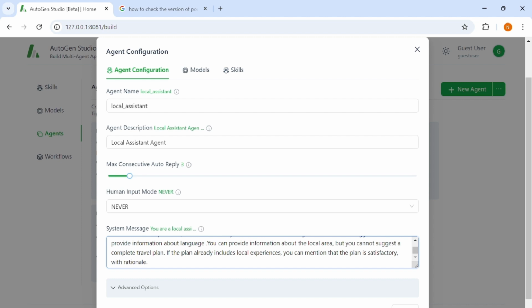Okay, so basically, it will review the plan which is provided by the planning assistant, and if it sees that any other local events information is missing that it thinks it should add, then it will provide its feedback on top of that for the planning assistant to consider.